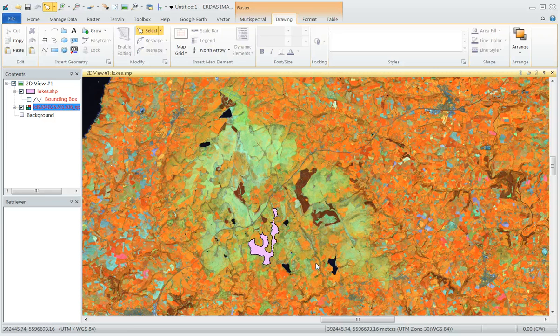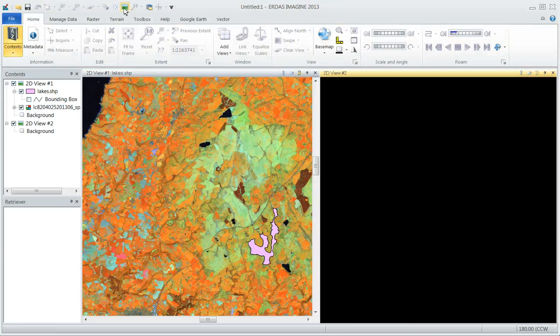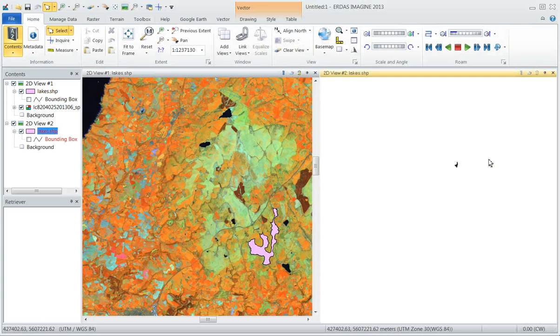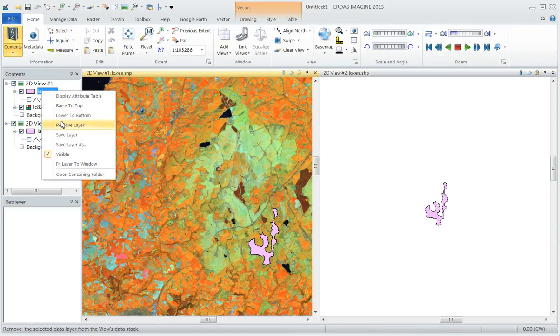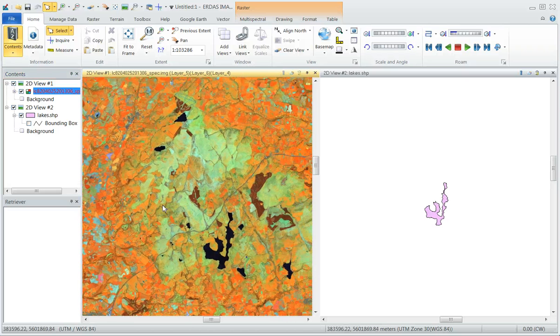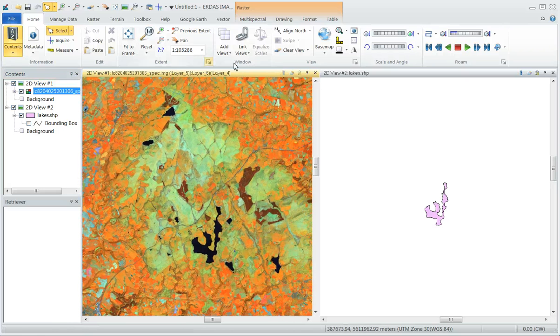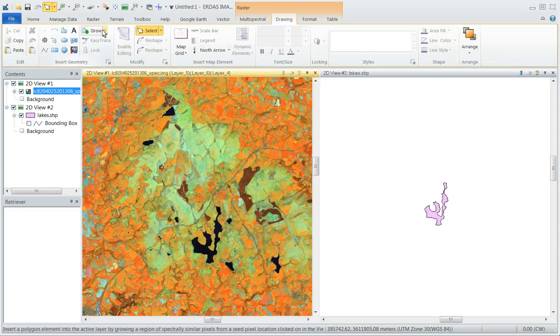We want to collect some of the other water features as well. And for the purposes of this exercise, I'm going to use AOIs, areas of interest, in order to do that. Let's just move that shapefile away for a second, put it in another viewer. I'll come back to you later, and we can remove it from the left-hand viewer. Perfect. Okay. So in order to collect these water bodies, I'm going to use the Grow tool.